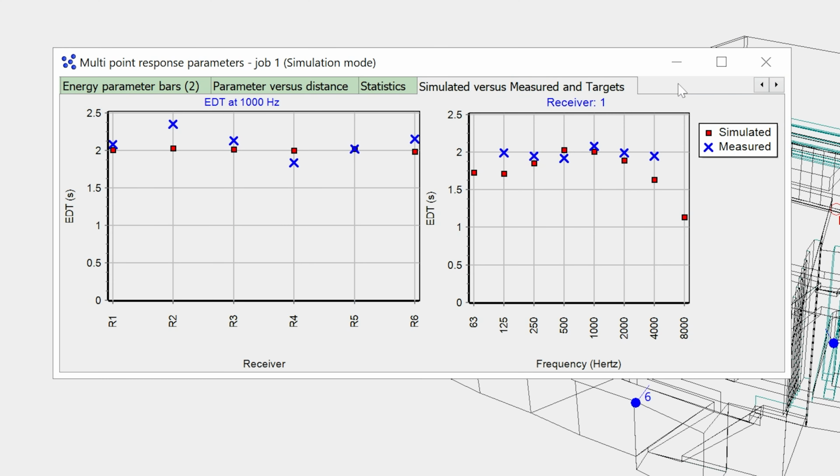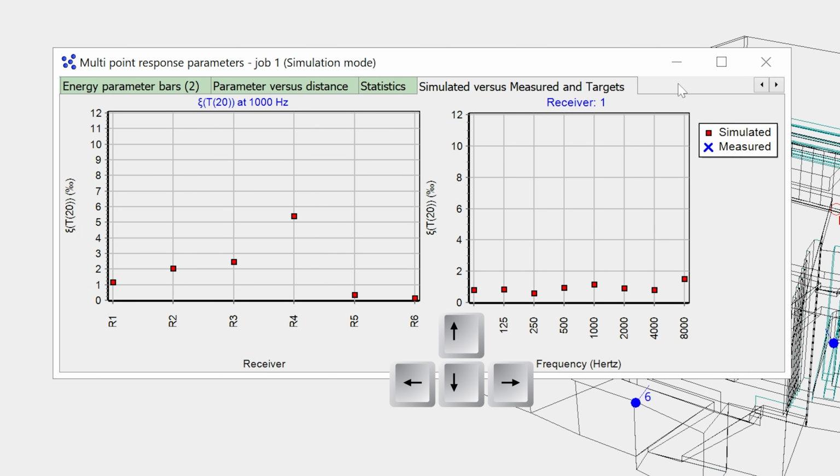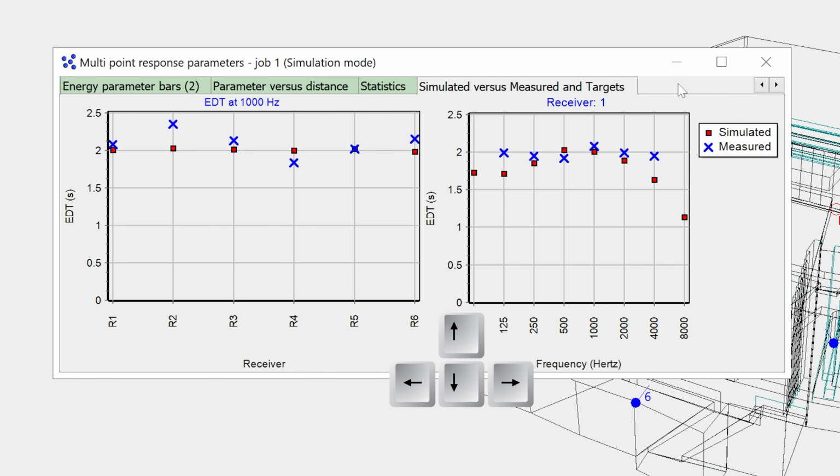Again, you can navigate through parameters with the left and right arrows, and through octave bands with the up and down arrows. These arrow key shortcuts will typically apply in any window where you can navigate through parameters or octave bands. But here, you can also navigate through receivers with the R and Shift-R shortcuts.